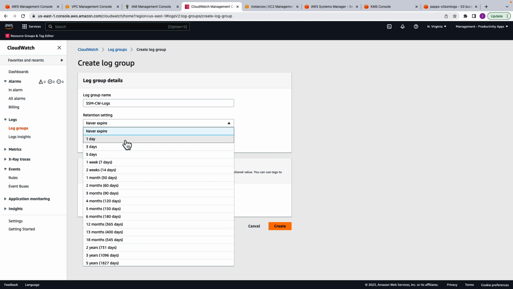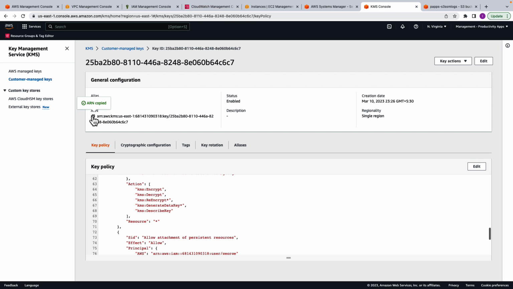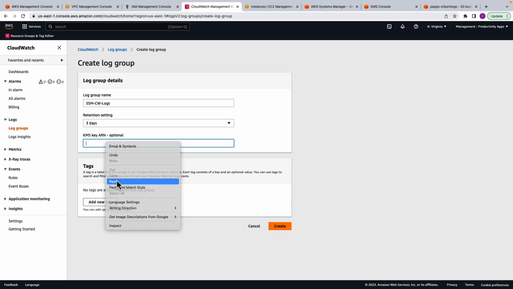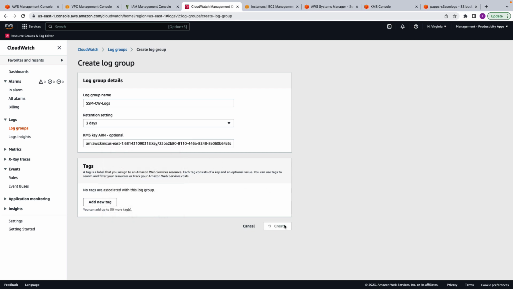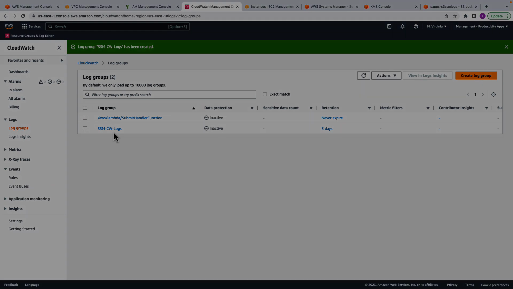And we'll set the retention period to 3 days. Now because we want to encrypt our data, we need to provide the KMS key ARN. So I'll just grab that from my KMS console, copy the ARN, and place it in there. So that's our key ARN, and then we'll click create. At this point, we've effectively created the CloudWatch logs group that we'll be using to send all of that encrypted streaming log data to. So now that this is set up, we're going to go back into Systems Manager, make a few configuration changes, and perform some tests.